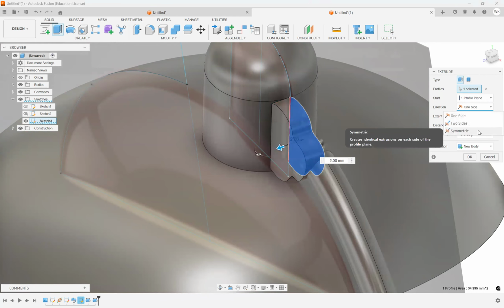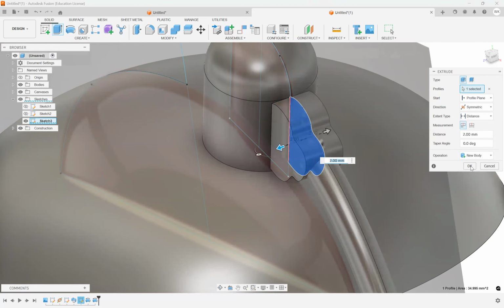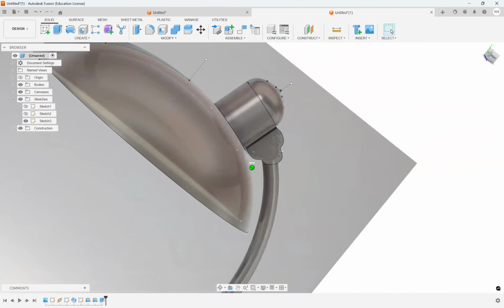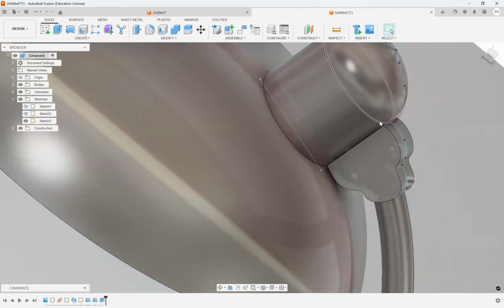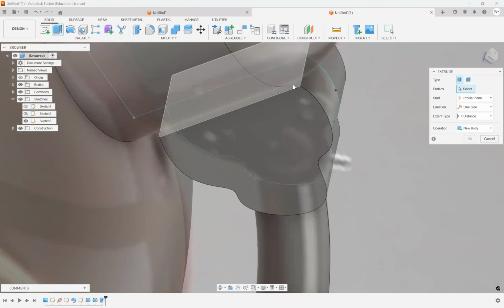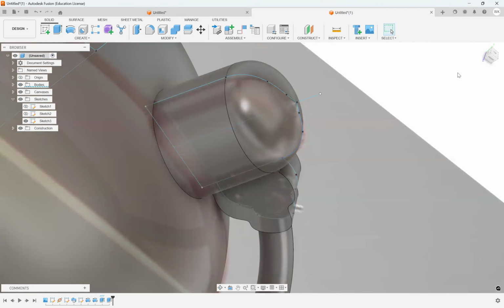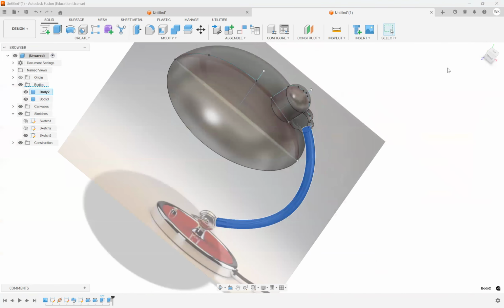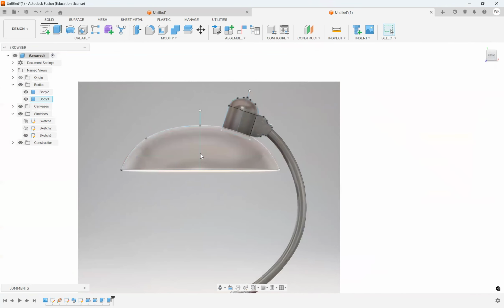And using a symmetric. For this one, I'll go for a new body because it looks like they are separate from each other. Or maybe I should combine with this, the main body in here. So now we have the main shader.